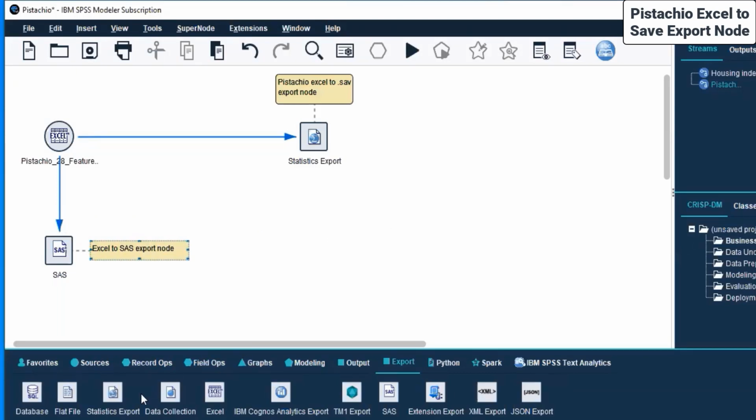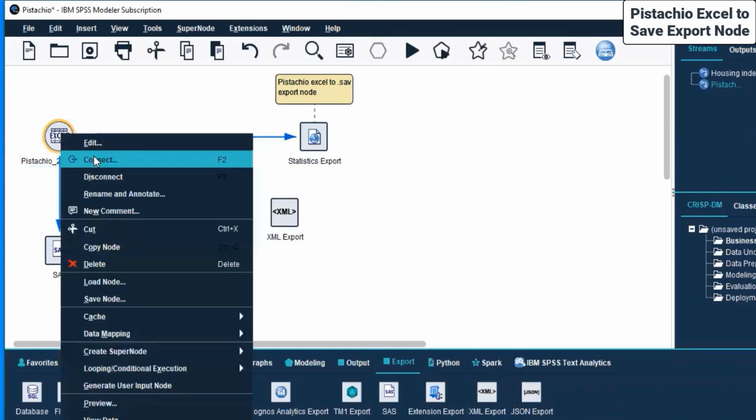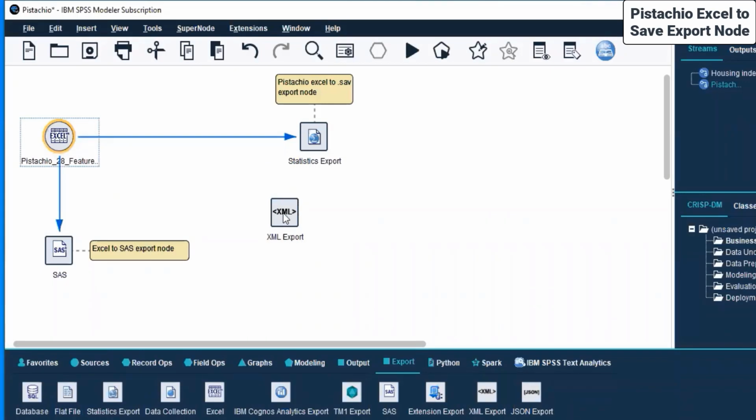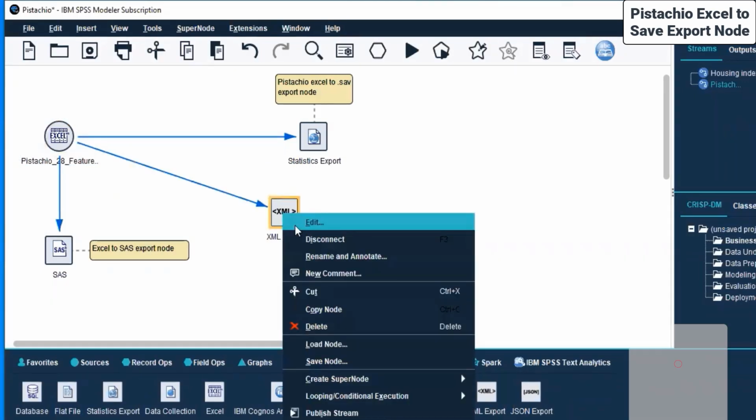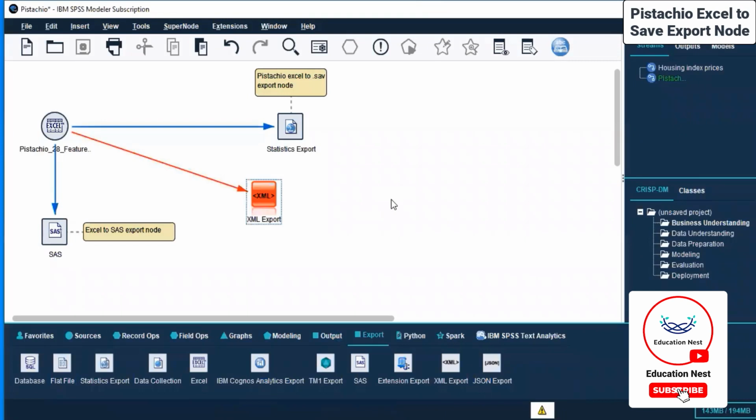Let us also work on the flat file format. Suppose if you bring flat file here, instead of flat file, let us work on something different, extension. For this, we need Python or R or syntax. So we'll leave that. You can take an XML export also. So I'm bringing it here. I'm connecting this. I scroll down and I click run.